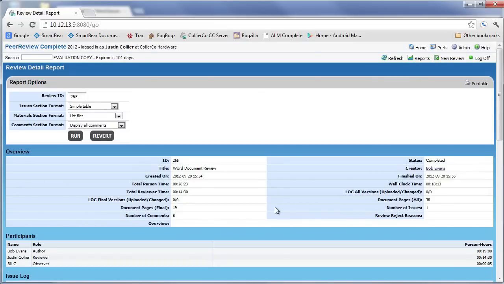PeerReview Complete offers a ton of great features that weren't mentioned during the demonstration, but include electronic signatures, audit trails, LDAP integration, and more. Hopefully this demonstration has provided you with a solid understanding of the fantastic review capabilities offered in PeerReview Complete, and has shown how PeerReview Complete reduces review times and can eliminate meetings, allowing people to perform reviews when it is convenient for them.